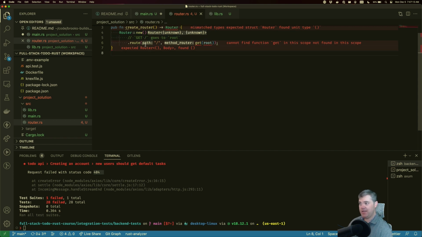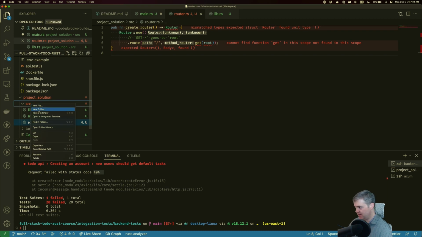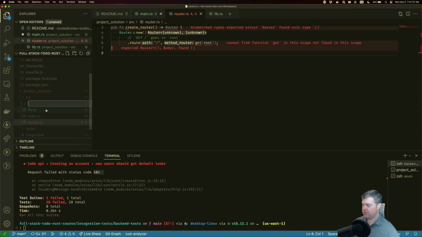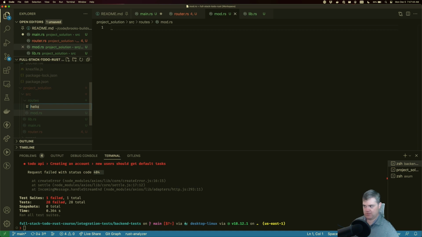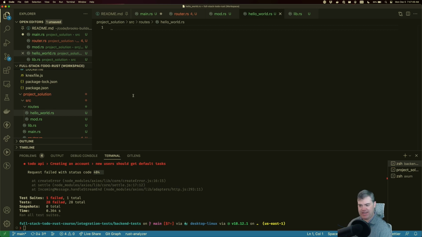Okay, so that's happy. We have this route path with a method get route. Well, so this is where we have our routes, right? So let's create a new folder, routes. And then we're going to put our routes into here. So we have a hello world. So we need a mod.rs and then also a hello world.rs, which I might get rid of because I don't remember if I need anything like a hello world on slash.